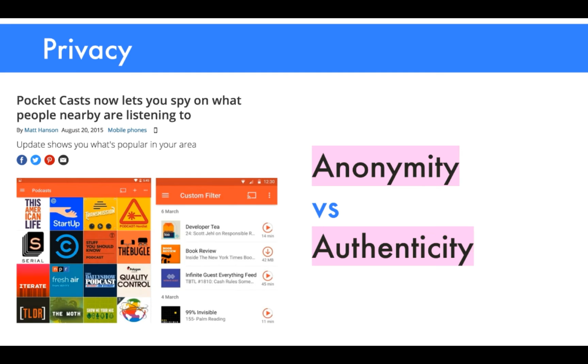Another thing to be aware of is privacy. This headline is a little bit misleading for the article content, but it's a classic kind of media spin on the stuff that we have to deal with. It suggests that Pocket Casts has added a feature that lets you spy on people nearby. Google's very clear, and the API that we're given makes it extremely difficult for you to secretly spy on people.